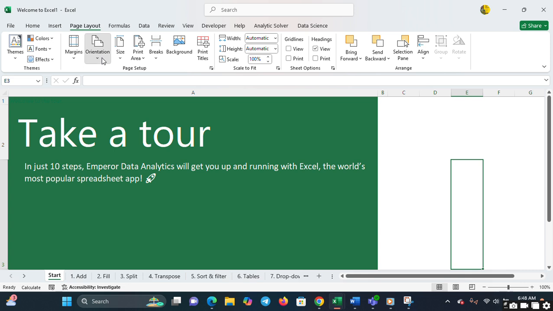We have orientation. In this orientation we have portrait, we have landscape. Maybe you want your work to be in the form of portrait, you can select it here. Maybe you want it in the form of landscape, you can select it here. And also we have size. You can set the size in here.